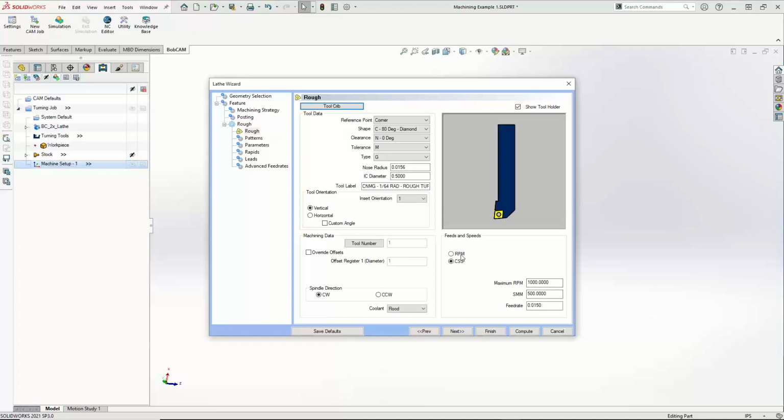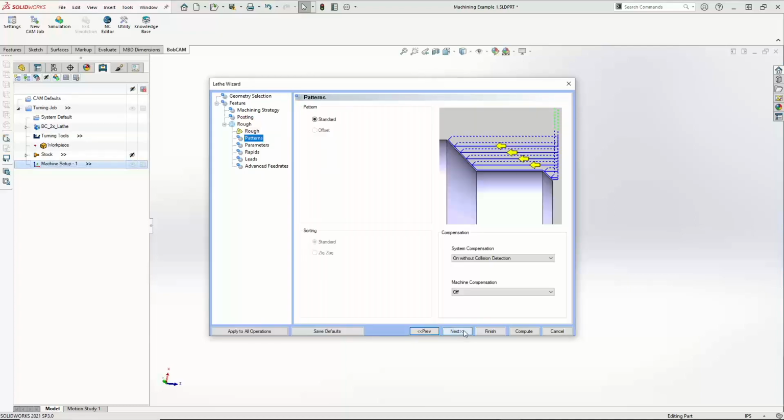So after we set that up, we're going to go ahead and hit next. Right here for the patterns. Now, this is where you get into some stuff that, honestly, a lot of guys don't use. But if you got the right tooling and you got the capabilities of it, absolutely. So your standard is your standard. This is the way you should think of it. A standard cut is going to make a cut, or in our case, it's a face cut. So it's going to make a cut down the face, go in, make the next cut, and that's about it.